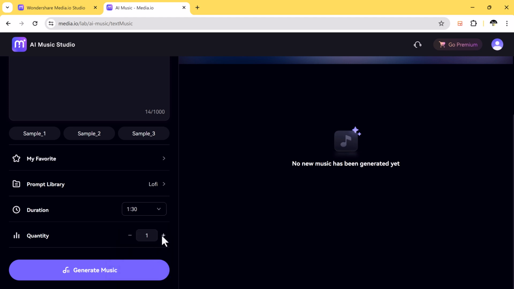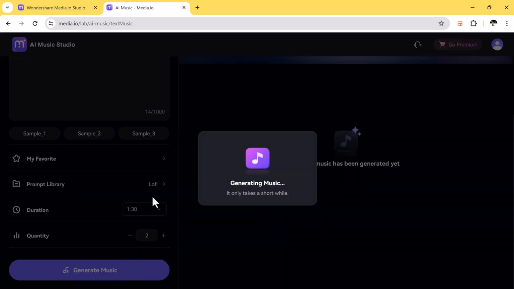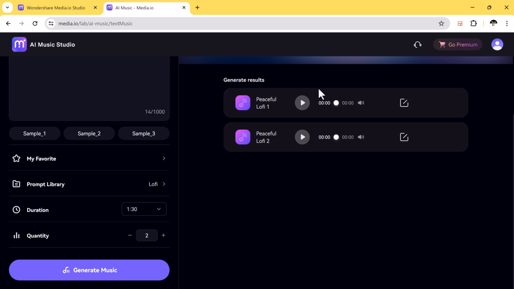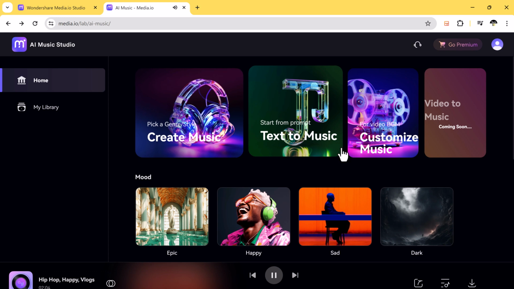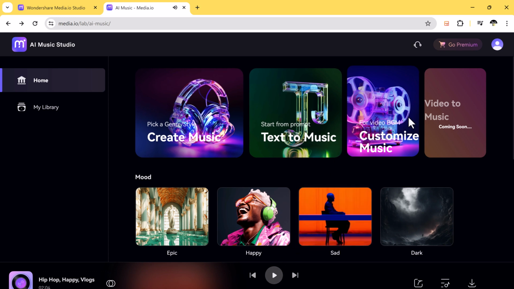And if you need multiple variations for different parts of your project, you can generate multiple pieces based on your chosen settings. Once you are happy with your settings, simply click Generate Music. The AI will work its magic and create custom soundtracks based on your preferences. You can listen to them all before deciding which one fits your project best. Finally, click the download button to save your royalty-free music to your computer. And from here, you can also customize AI music tailored for your video.